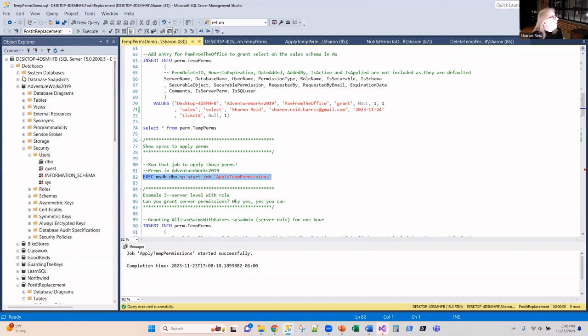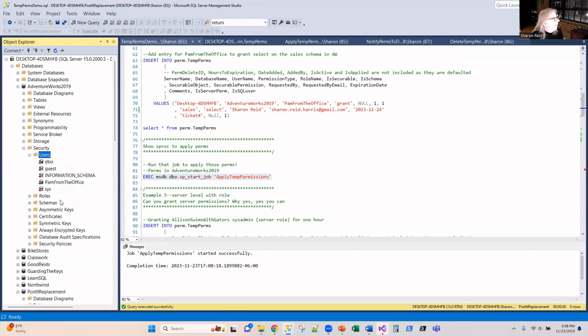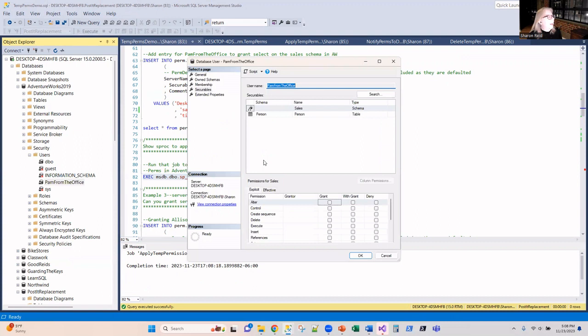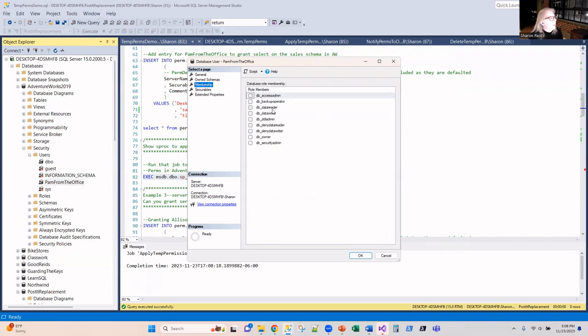And then these were in AdventureWorks. So I'm going to go over here to show you. I'm refreshing. Pam from the office is now showing up in AdventureWorks. I look in here and I have the sales schema, and it shows the select. And this one table, the Person.Person table, has insert, just like we would expect. And we expired and deleted the data reader, so that is not there.